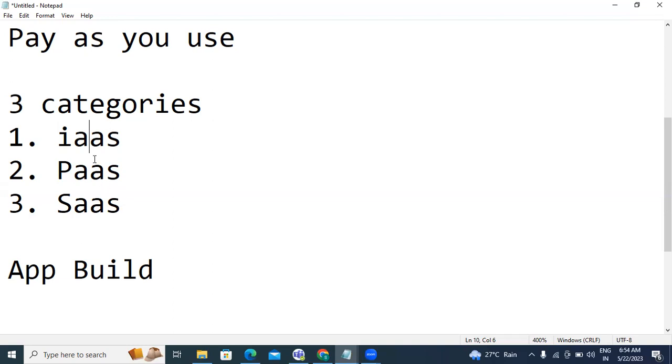For each category, what tools are required and what tools are provided by the cloud provider, everything we will discuss in our regular classes. I am just trying to give you an overview here. Okay, this is about the cloud overview.